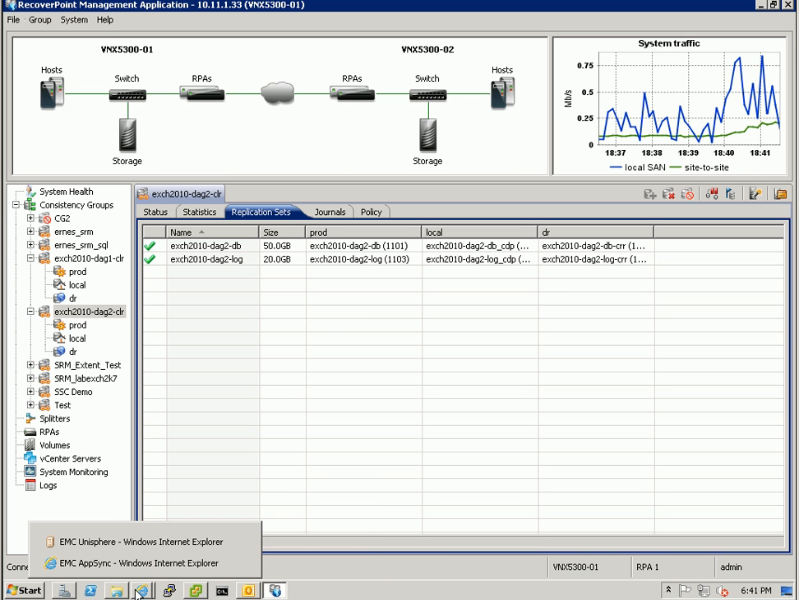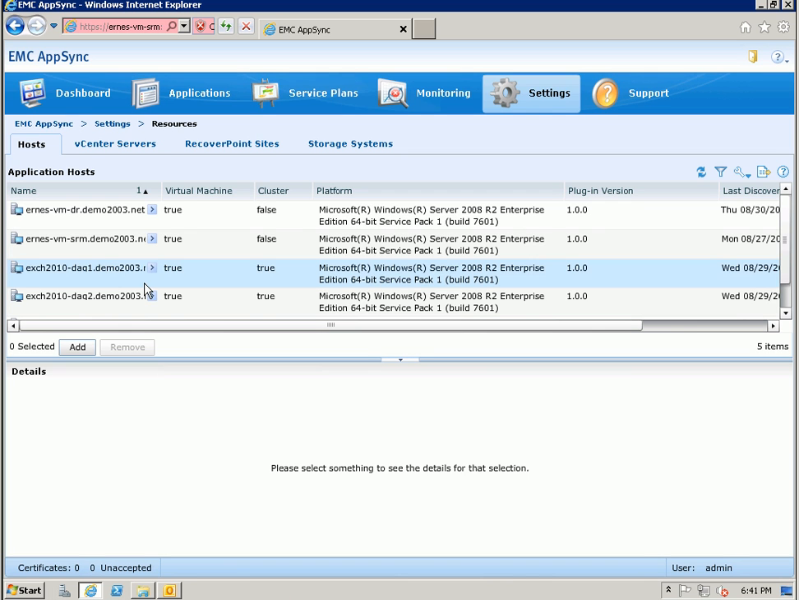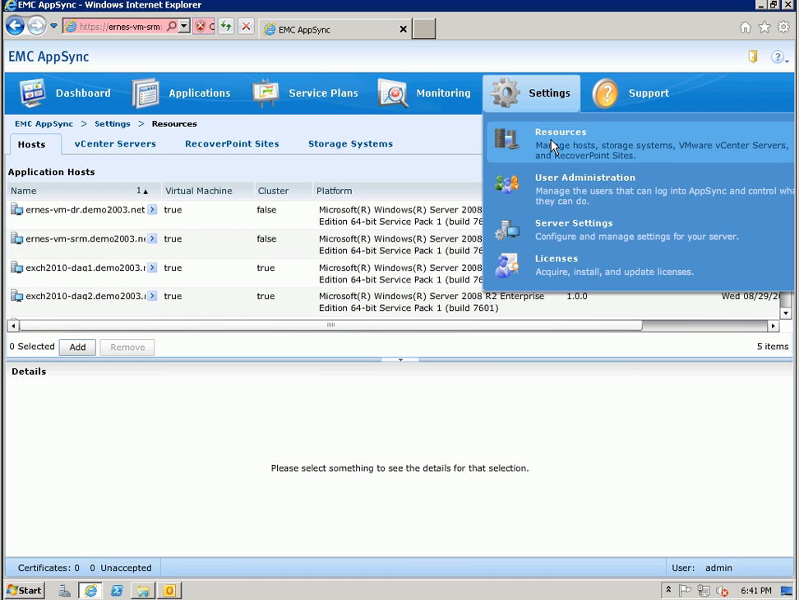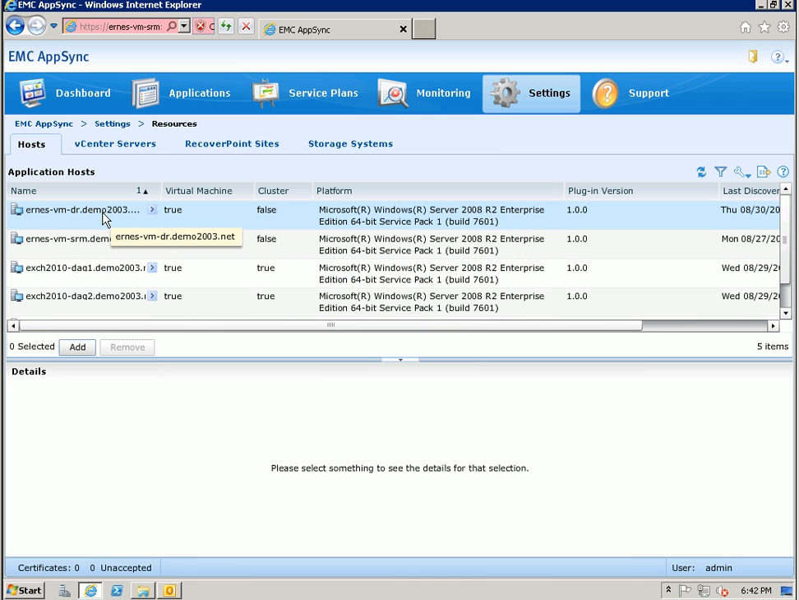So now let's go into AppSync and take a look at how this is configured. The first thing that we have to do is go to Settings, Resources, and add the two DAG servers. Once you perform the add within AppSync, the software will be pushed from the AppSync server to the DAG servers and automatically installed. Once that's done, you add the VM.